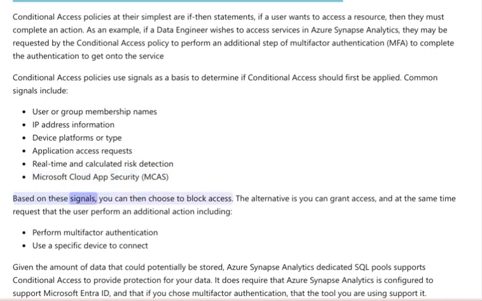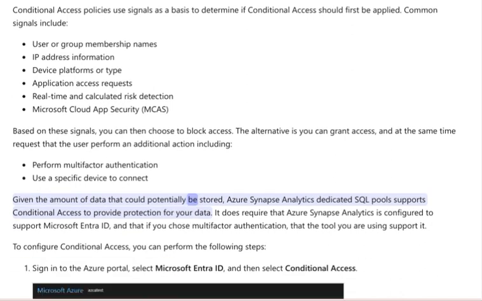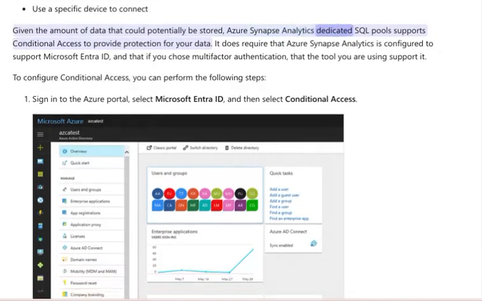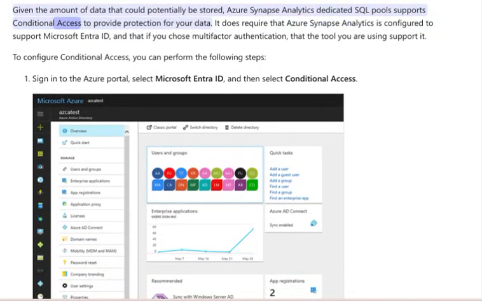Based on these signals, you can then choose to block access. The alternative is you can grant access, and at the same time request that the user perform an additional action including perform multi-factor authentication, or use a specific device to connect. Given the amount of data that could potentially be stored, Azure Synapse Analytics dedicated SQL pools supports conditional access to provide protection for your data. It does require that Azure Synapse Analytics is configured to support Microsoft Entra ID, and that if you chose multi-factor authentication, that the tool you are using support it.